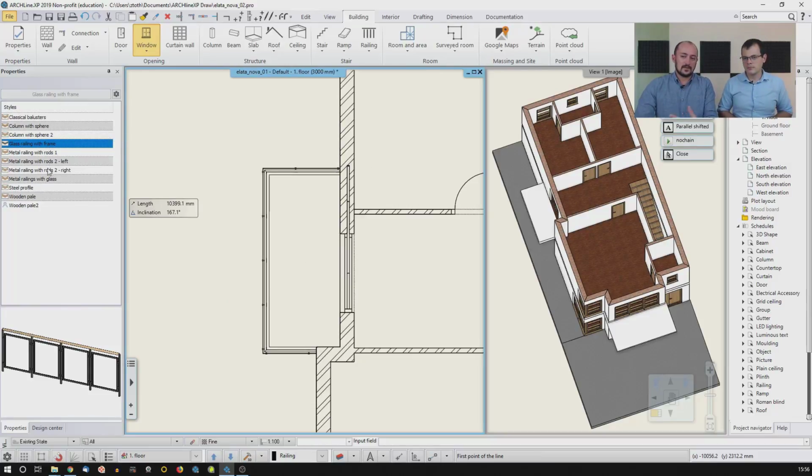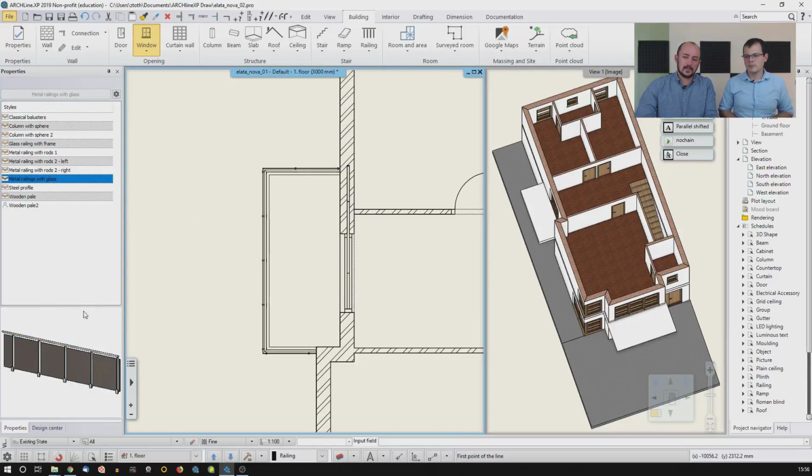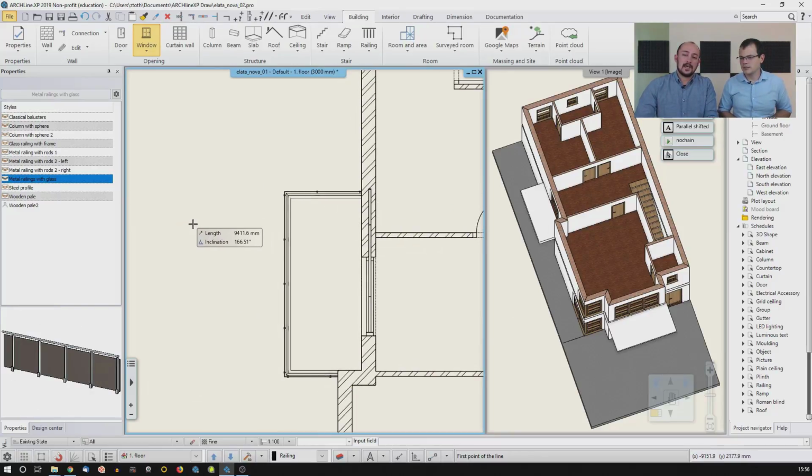Now the software is actually coming with predefined styles. I will just go with, I believe I should go with the metal railing with glass, because this is something that perfectly fits the design. So again, you can just go and pick predefined styles, or you can actually design your own styles and you can design your own railing. Now we will go with this one.